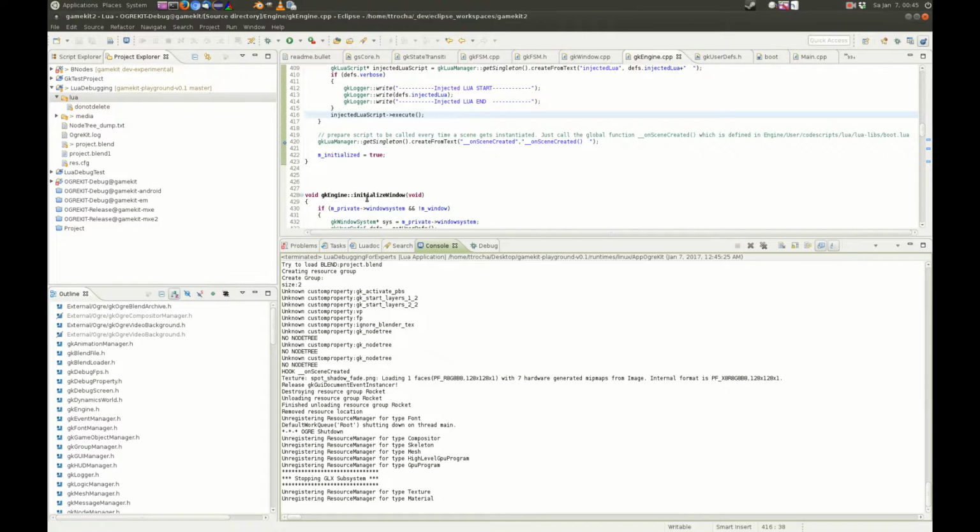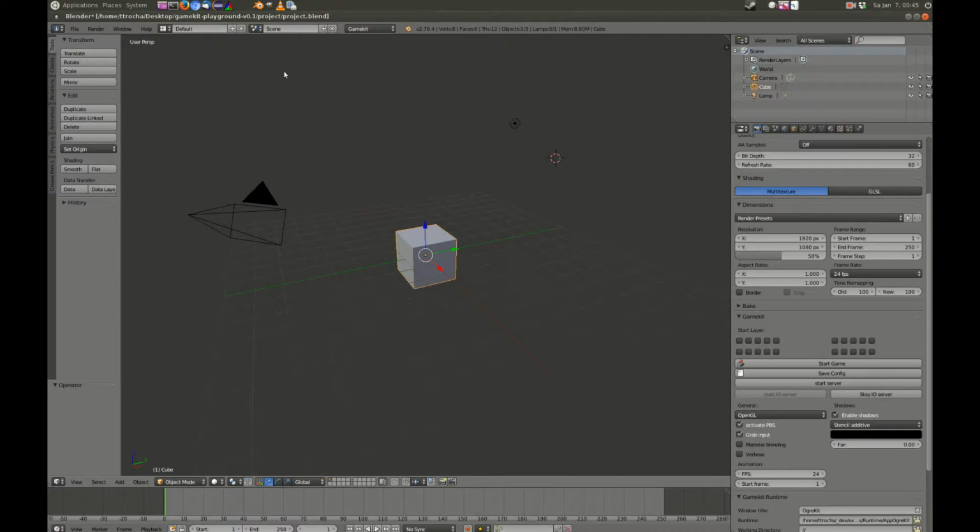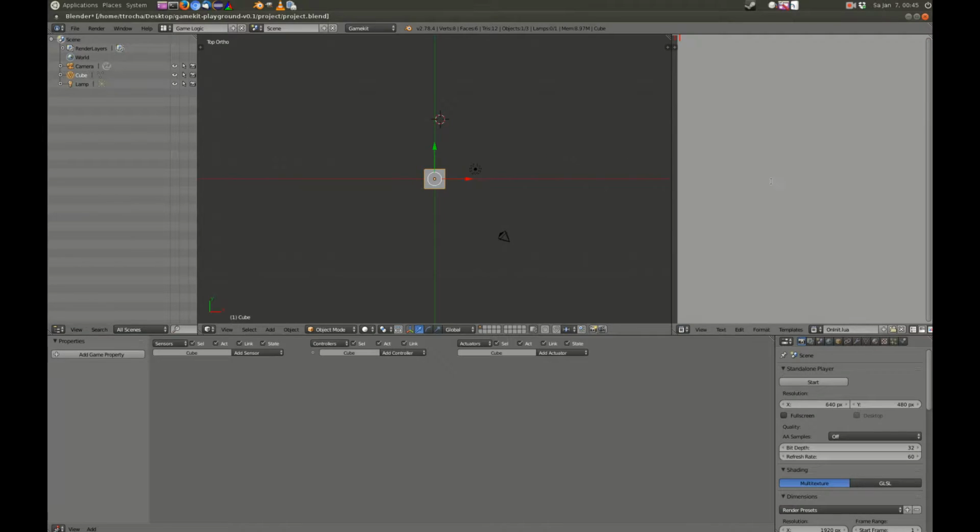Okay, now we need some Lua to debug. Since we are starting our game with the blend file, we have to start all Lua inside the blend file itself. So go back to Blender and go to the game logic. There is our text editor.